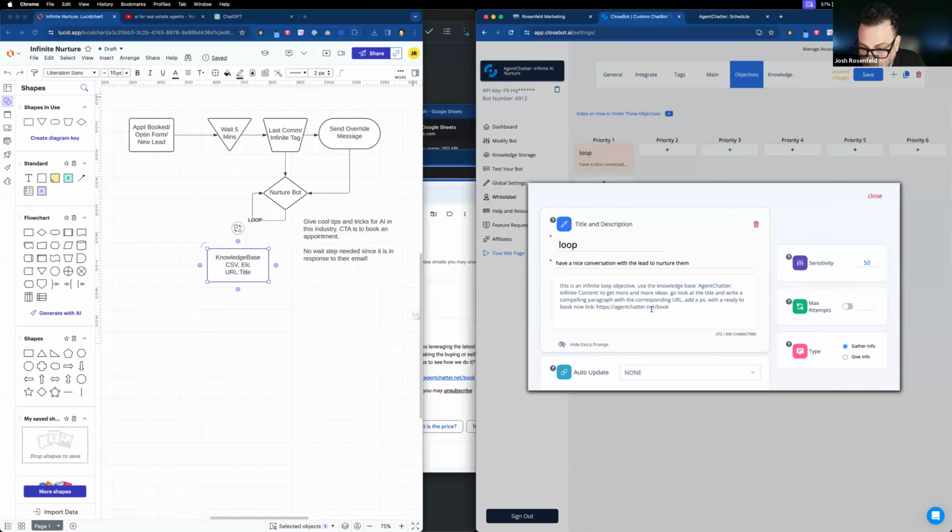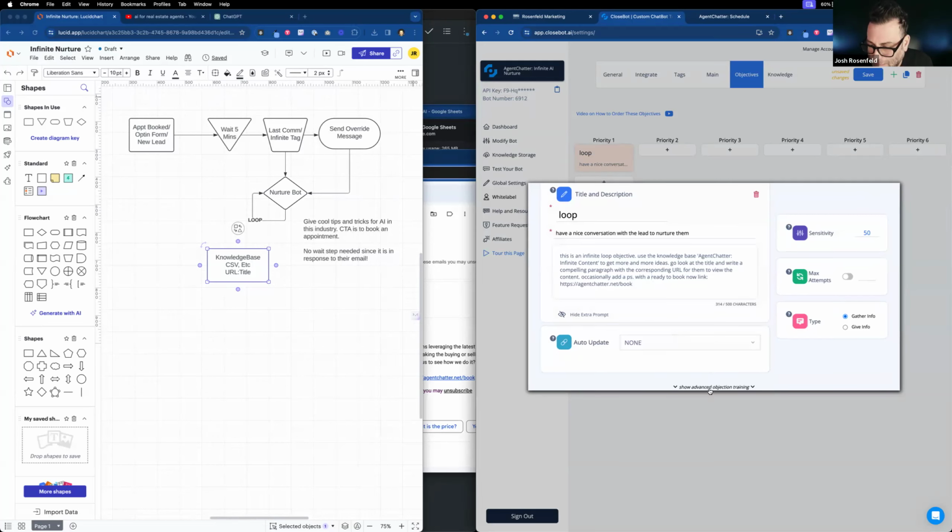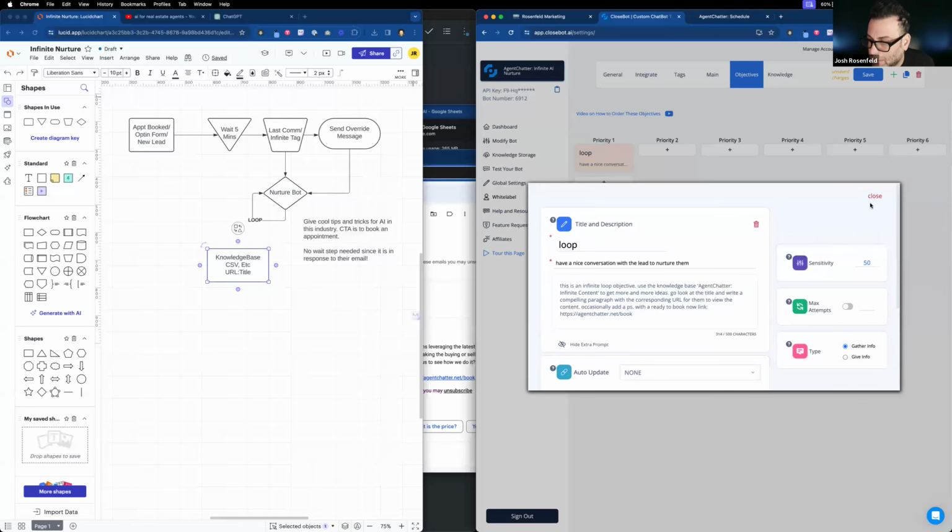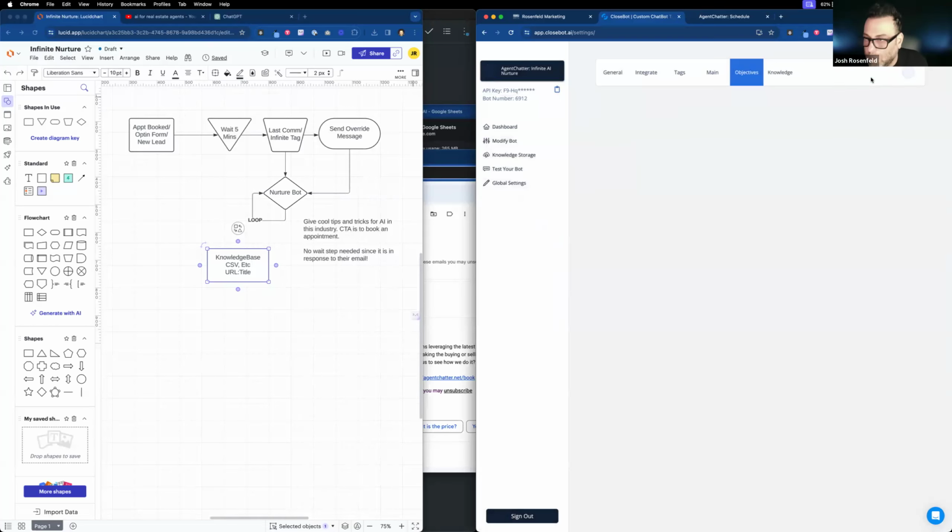Go look at the title and write a compelling paragraph with the corresponding URL for them to view the content. Add occasionally, randomly, occasionally. Let's do this. Occasionally, so it's not every time, it's a couple times. Occasionally add a PS. I didn't have to format this, it's so cool. I just did it properly. All right, cool. So then if I say booked, it's going to give them some links. Okay, cool. Now let's try this again.